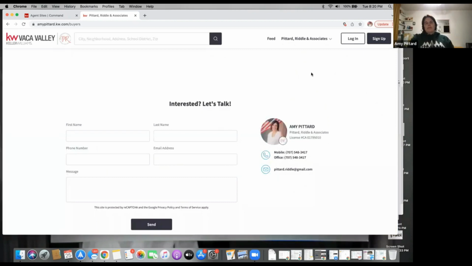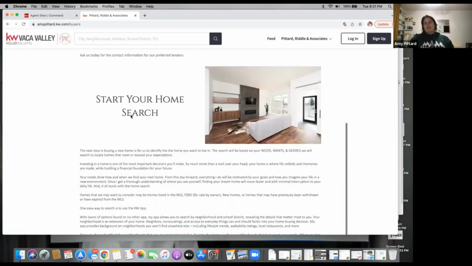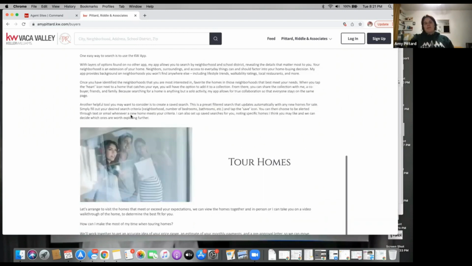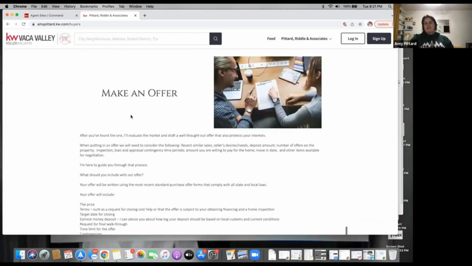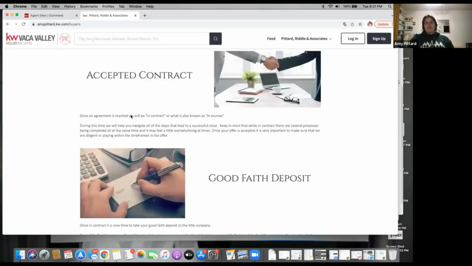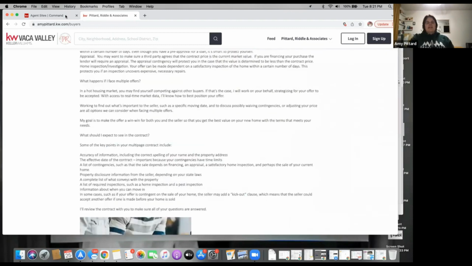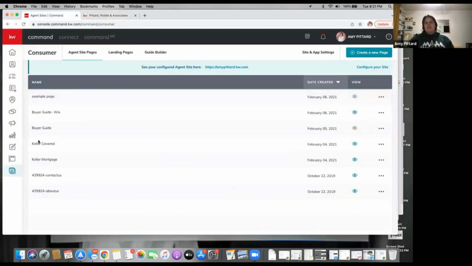If I pull up the home buying guide, it matches the guide on my app, which matches my buyer presentation, basically. It walks you through buying a home and how that whole process works. You would edit that inside of Command under the agent pages, and you can create a new page just by hitting create a new page, and then it walks you through.